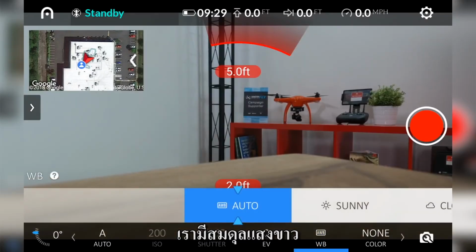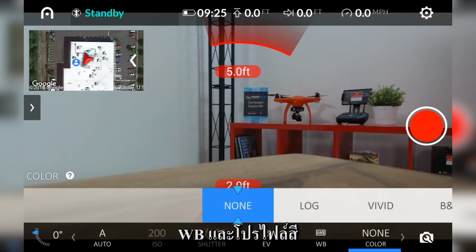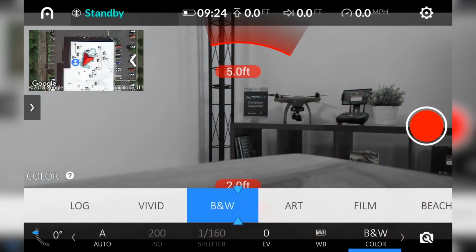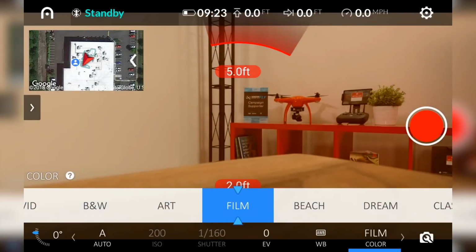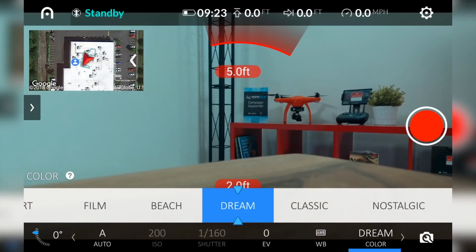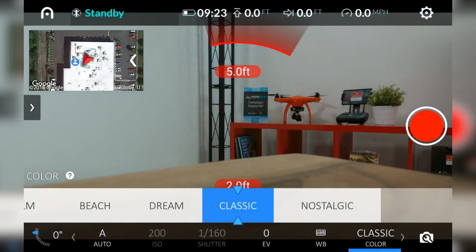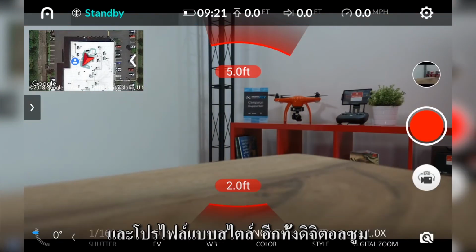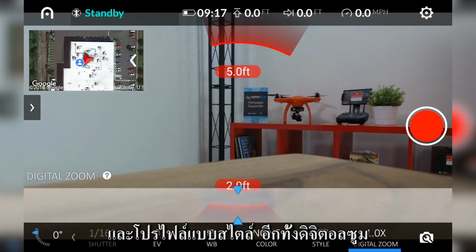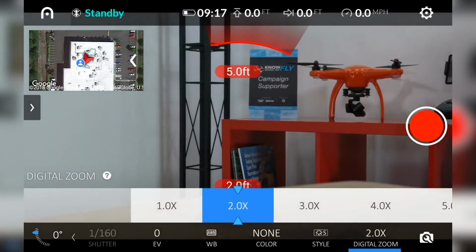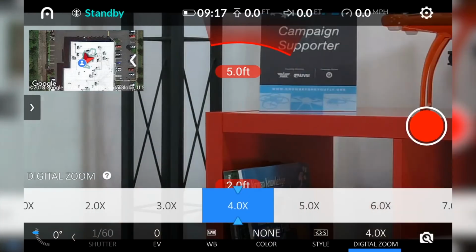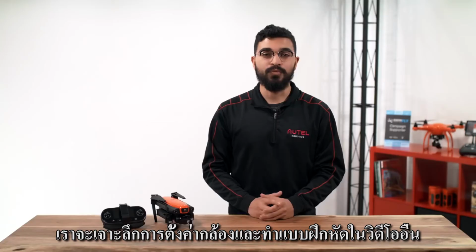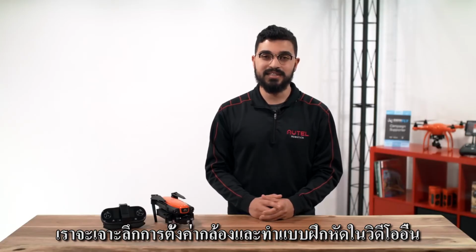Then we have white balance, WB, and color profiles. And style profiles, as well as digital zoom. We will dive into camera settings and best practices in another video.